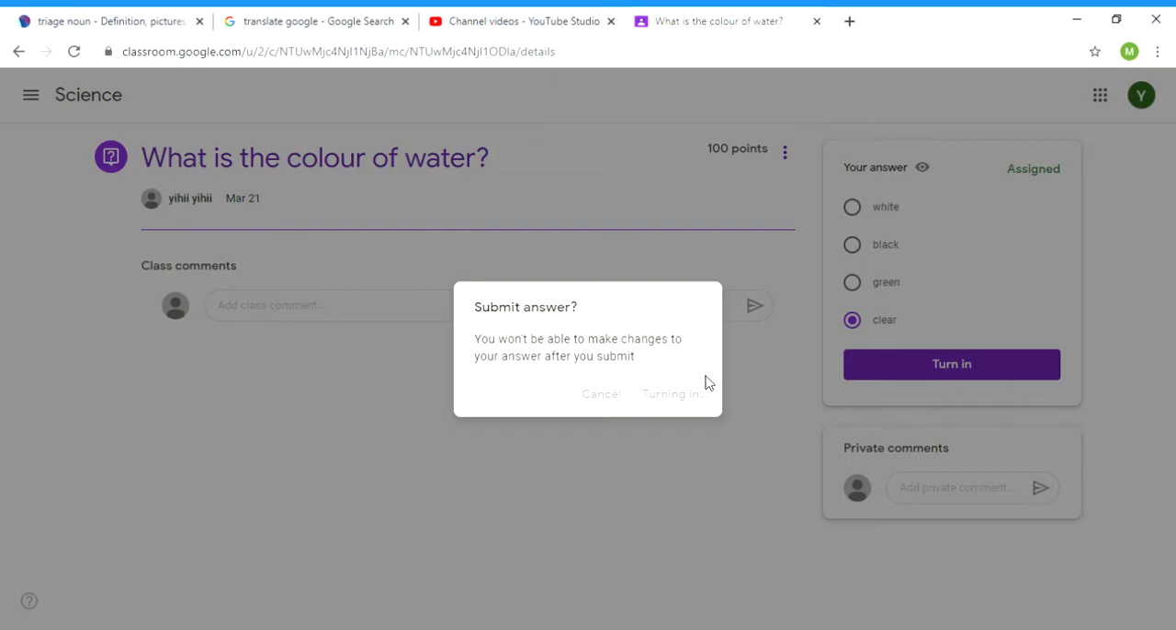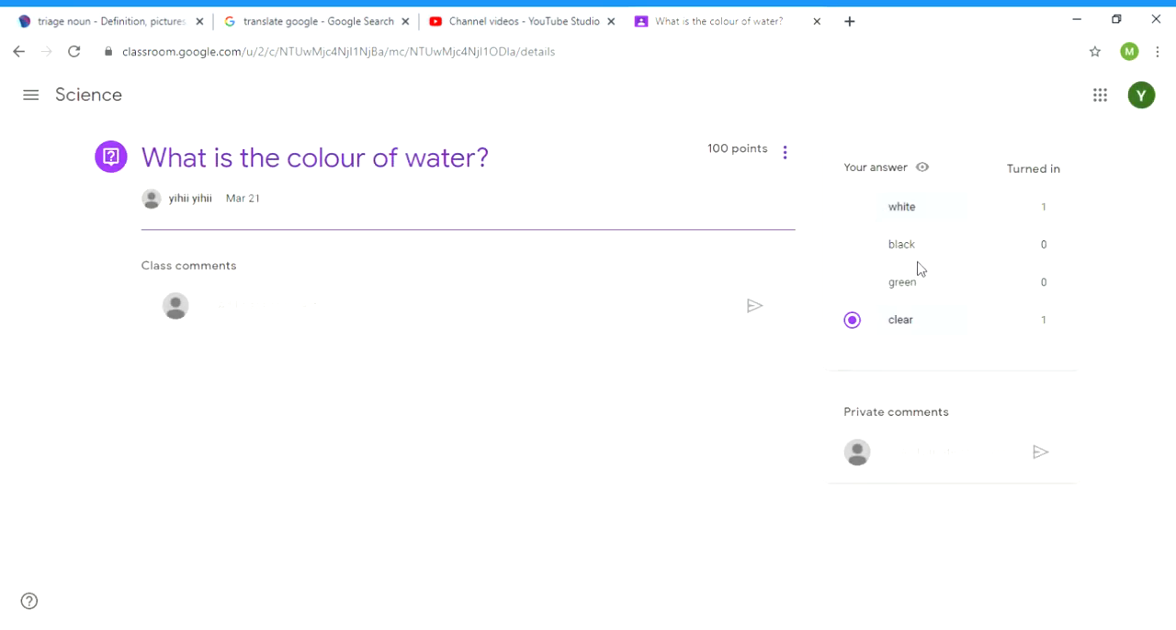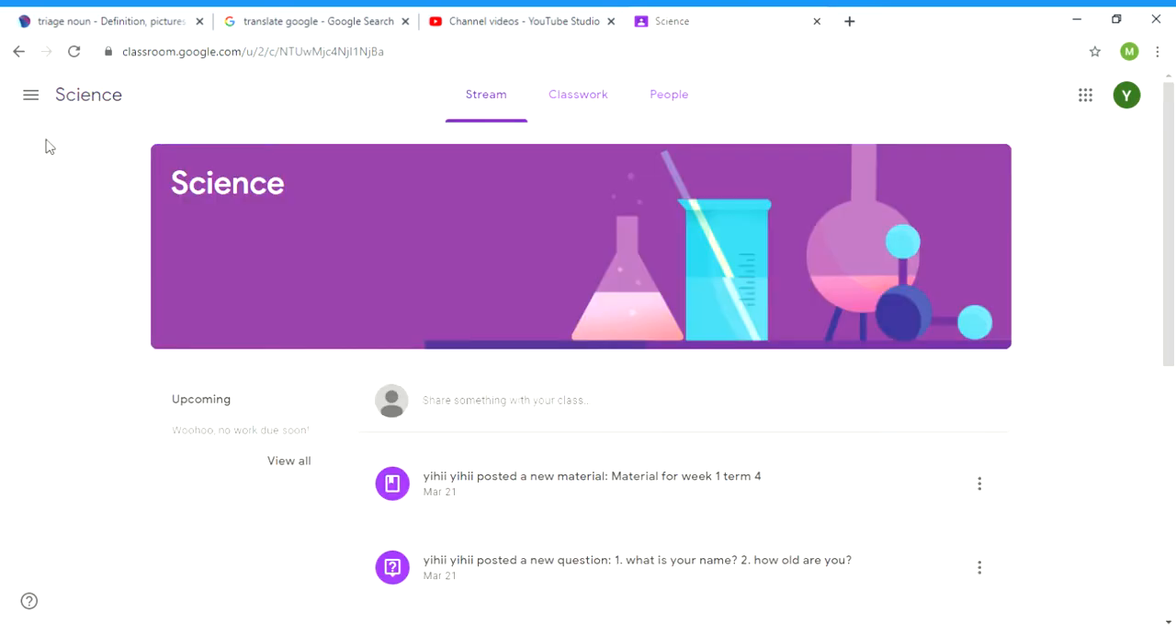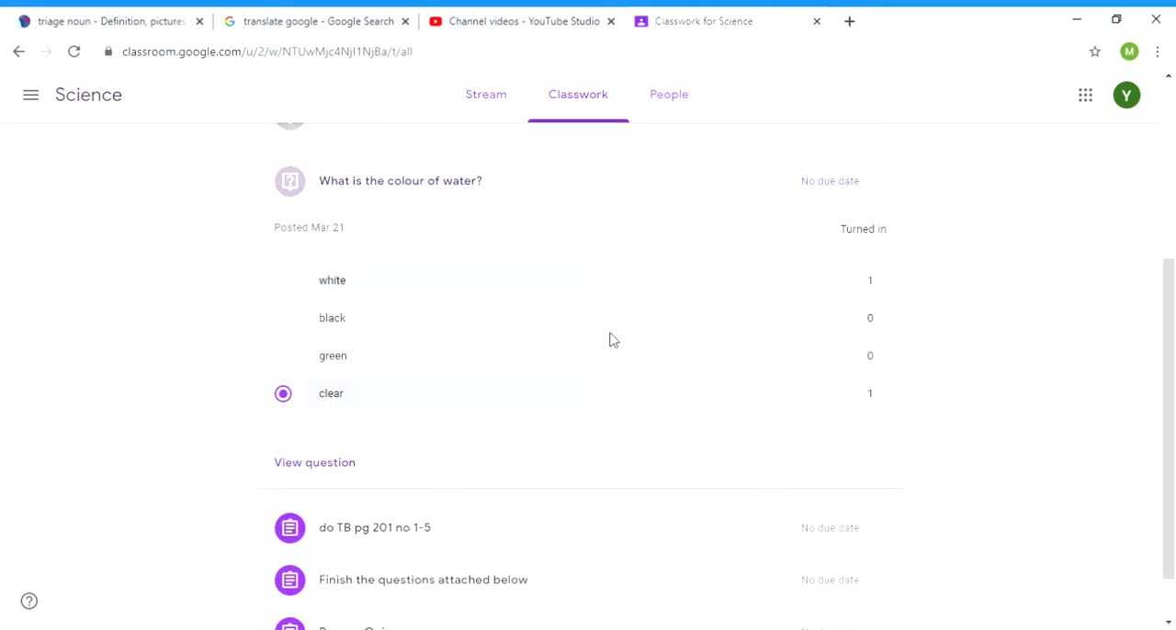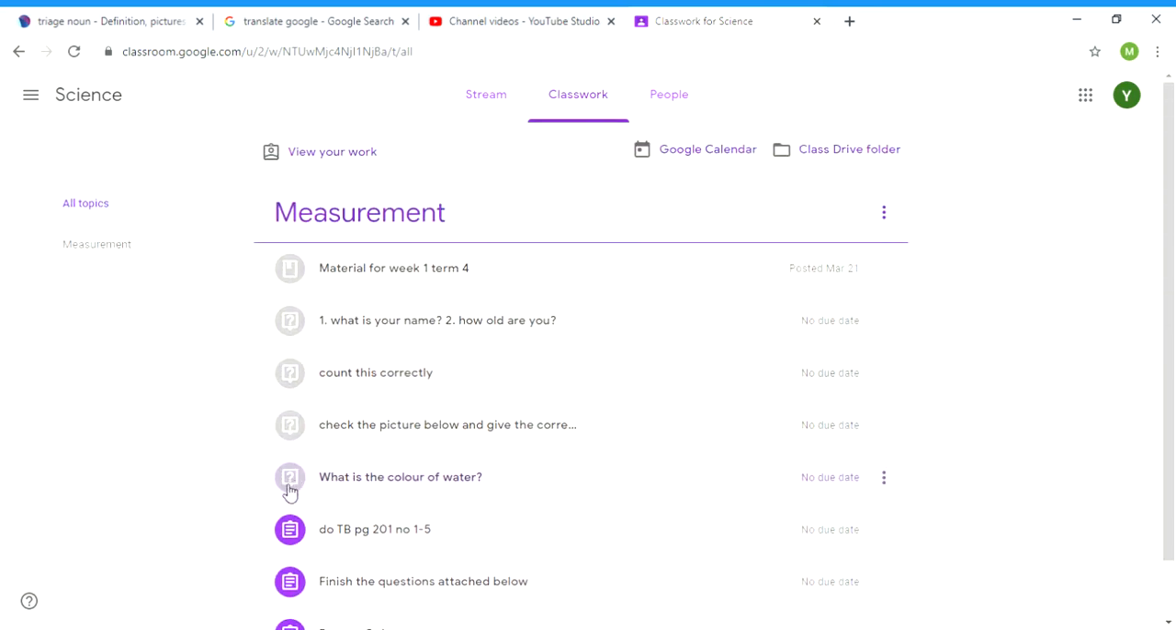After you turn in, you will be able to see others' answers if your teacher allows you. So you can see that one of your classmates answered white, and one in your class answered clear, which is you. That's how you check the class answer. That's about questions. So we have covered material, we have covered questions.